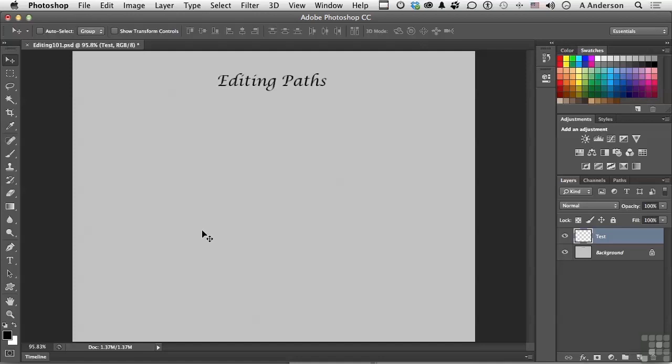So I'm going to come over here and pick up my pen tool right here. Now don't forget, your decision on path or shape is determined right there. Let's go ahead and do a path. Now over here, you have an auto add and delete button, and by default that's on. Let me explain what that does.